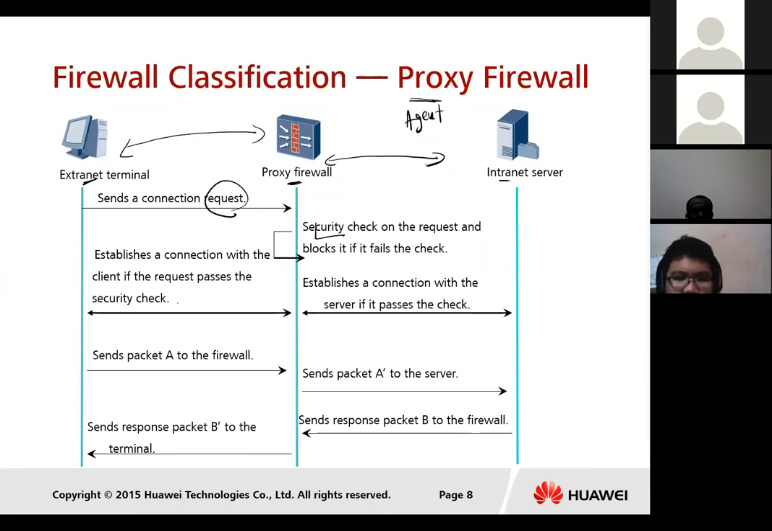Every time you want to send a packet, who do you send it to? You send it to the proxy, and the proxy sends it to the intranet server. This is always how it happens. When you enable a proxy firewall, the server doesn't reply directly to the terminal. It replies to the proxy, and the proxy sends it to the extranet terminal. So it's just like a middleman.